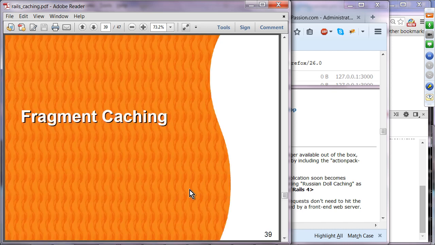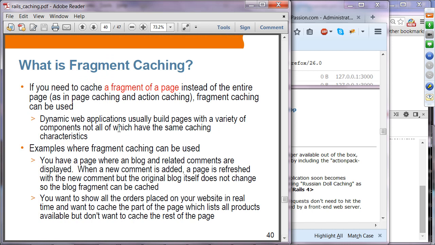The last one is what is called fragment caching. Fragment caching is done at the template level. In many cases, what you want to cache is the fragment of the page rather than the whole page. Especially in a web application, which builds pages from many different sources, it's quite common to see a certain fragment stay the same, but other parts of the page change. In that case, you want to cache only the fragment that remains the same.